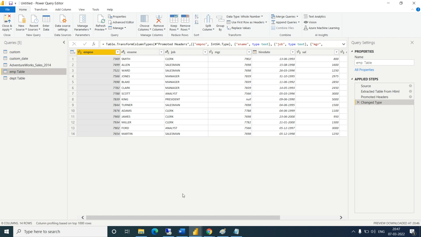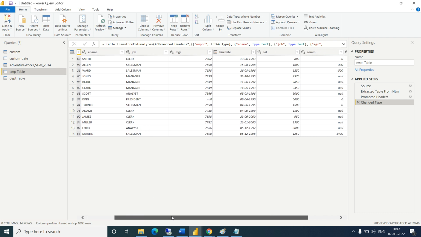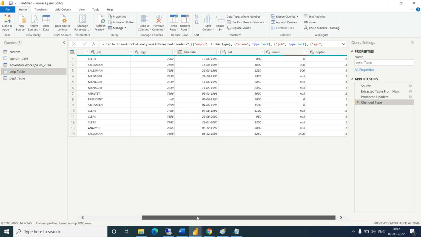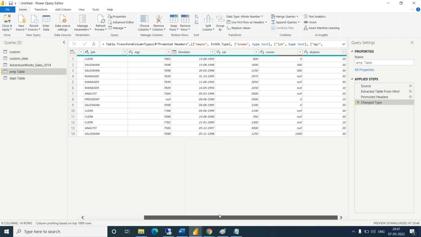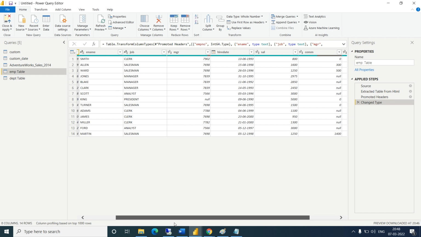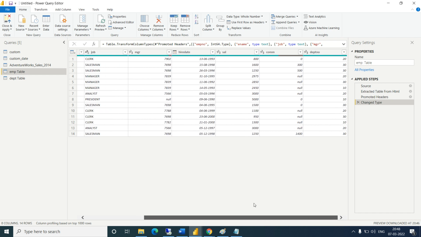Okay, in the employee table you can see we have employee number, name, their job description, manager, hire date, and their monthly salary. So this is a monthly salary that is available. If you want the yearly package salary of each employee, we don't have this column. How will you find it out?